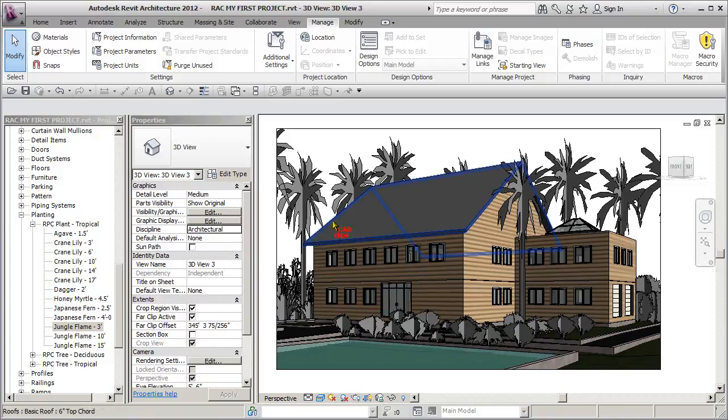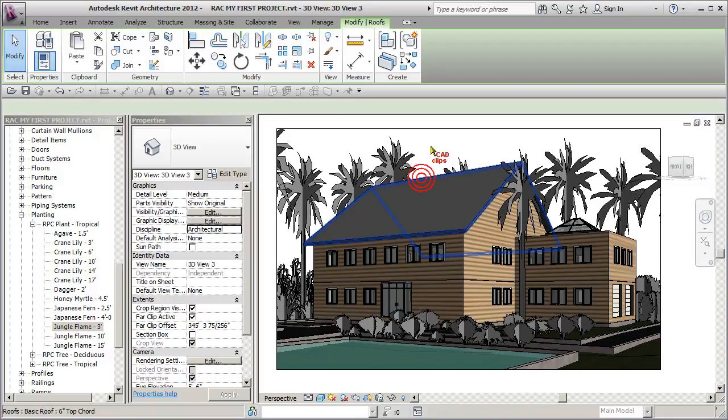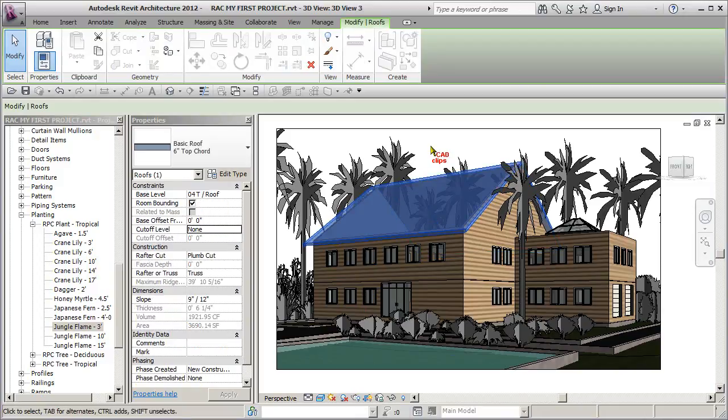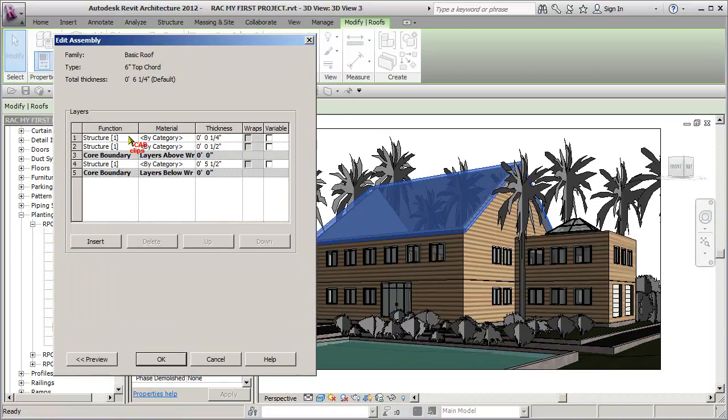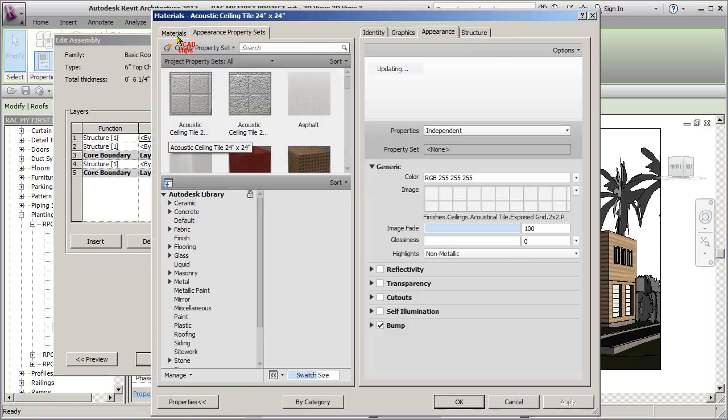The next thing I actually want to do, I just remembered, is I forgot to do my roof. So in my perspective view, I don't have to do it in this view, but it's nice. I'm going to pick on my roof, go into my edit type, click on here and look at that. The top material is there, but it hasn't been provided. So we'll pick on our material. We're all set up to do this.